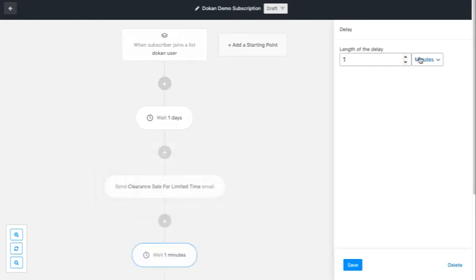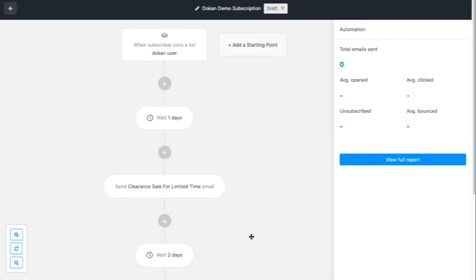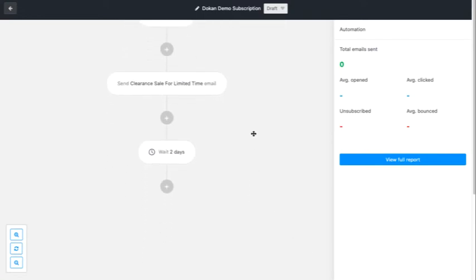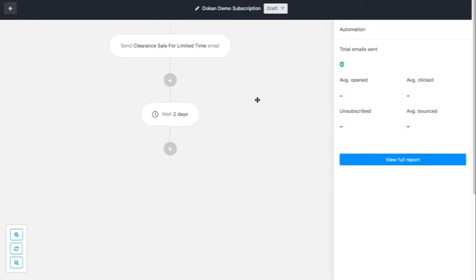After the email is sent, we will add a delay of 2 days because, as you know, it's not wise to be sending emails every day. So add the delay and hit save to save your progress. For our automation, a condition will be added to help filter out users who are inactive. So click on the plus sign and click on Condition.